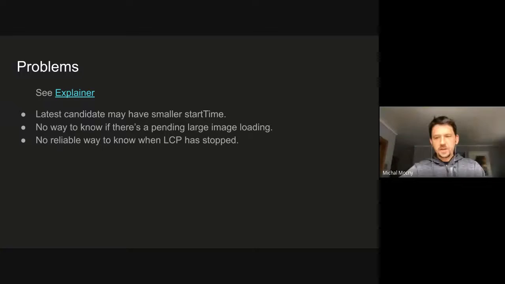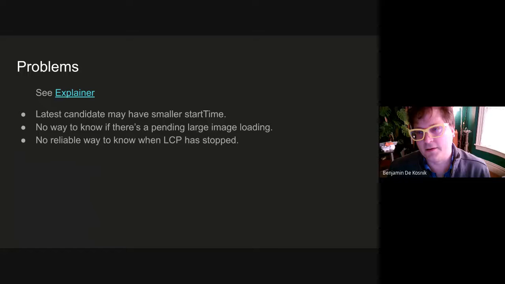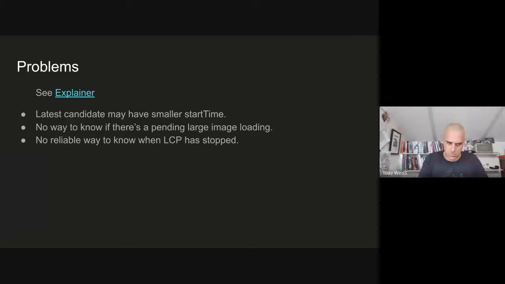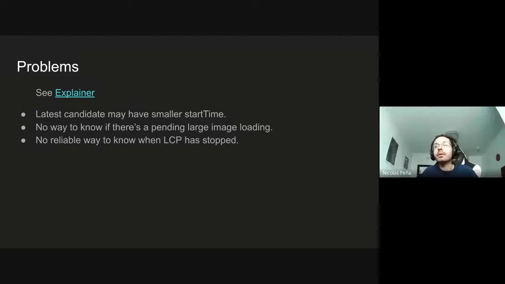Did you mean single page apps? Yes, sorry, yeah. Okay. So even for a normal page app or whatever you want to call it, I feel like "last" can be confusing, because even if it's last before hidden or before user input, the one I'm proposing is not that. It's the largest before that.